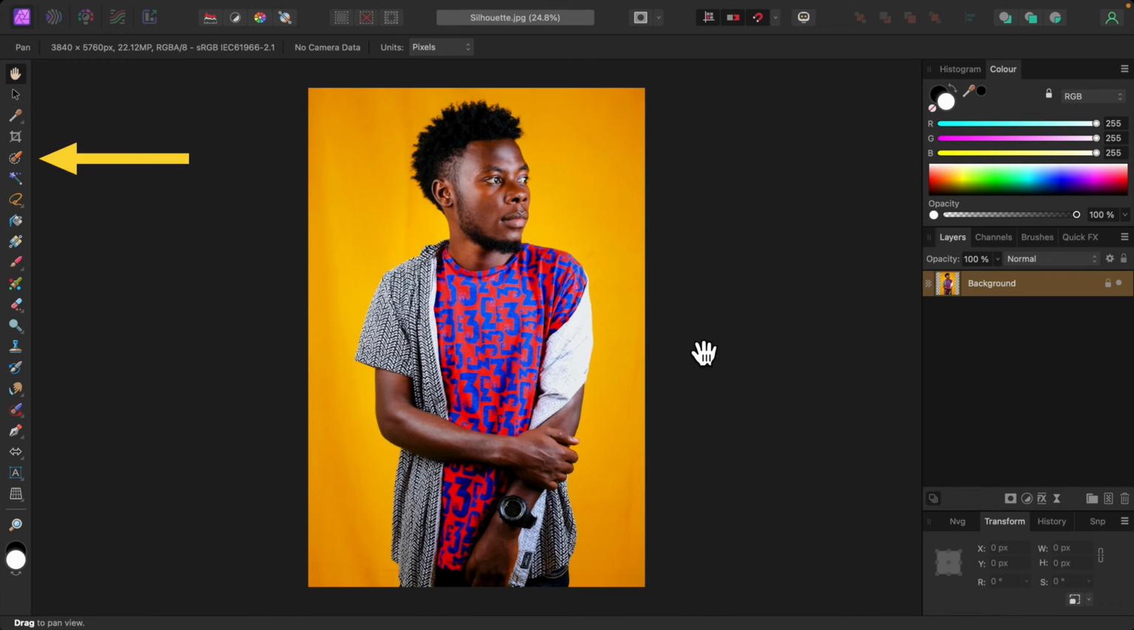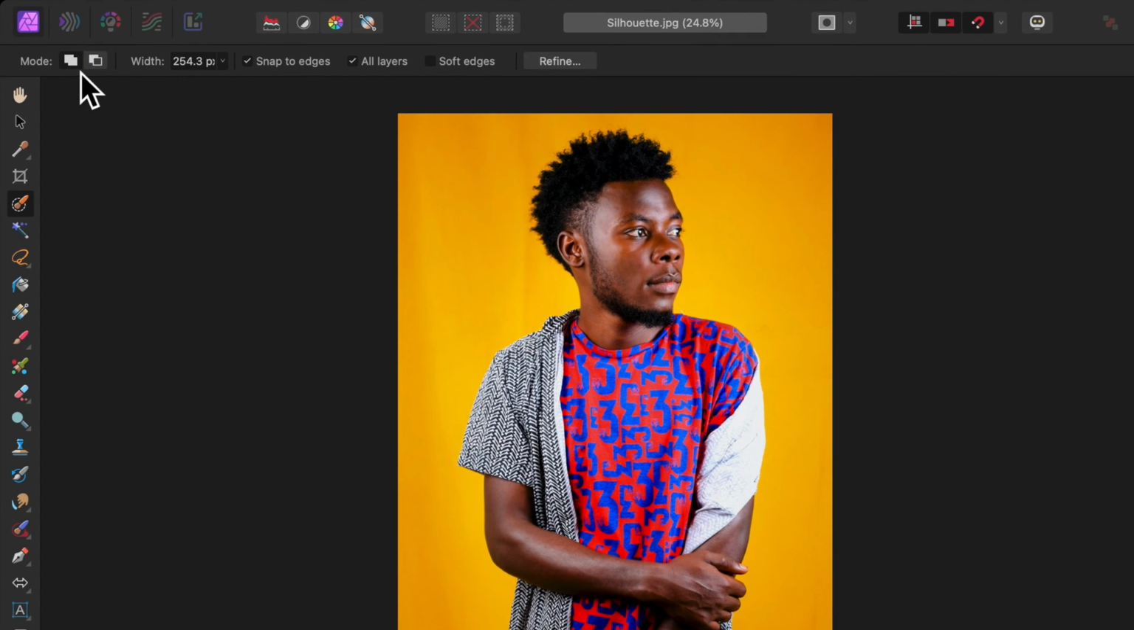For that, I'll use the selection brush. Before I begin selecting the subject, I'll make sure Add Mode is enabled. This button on the context toolbar should be depressed. This will grow or add to the selection with each stroke of the brush. Snap the edges should also be checked. This helps the selection automatically grow out to the nearest edge, saving you time and effort. Of course, well-defined edges are needed for this to work well.